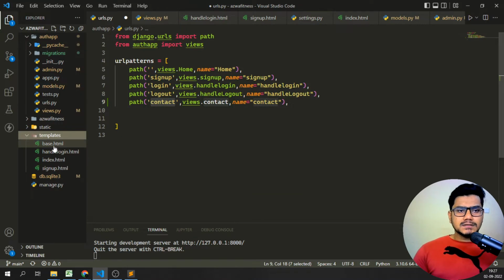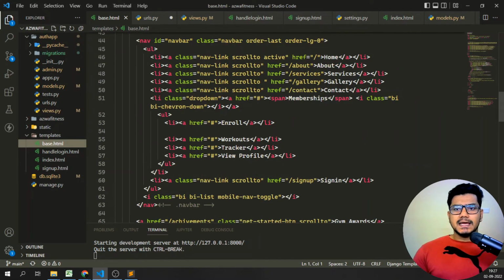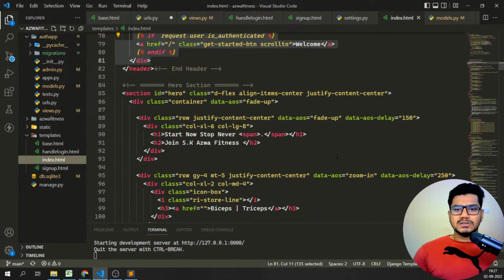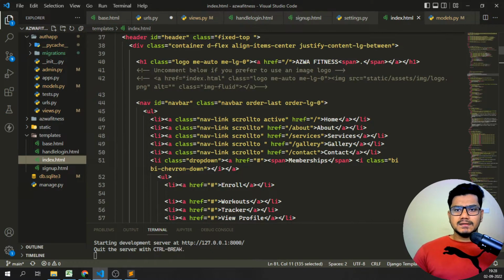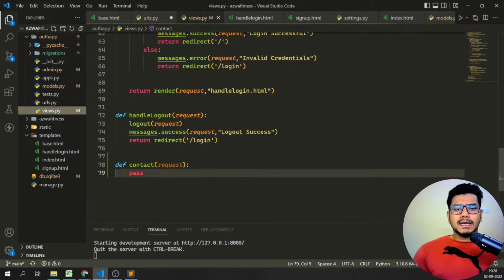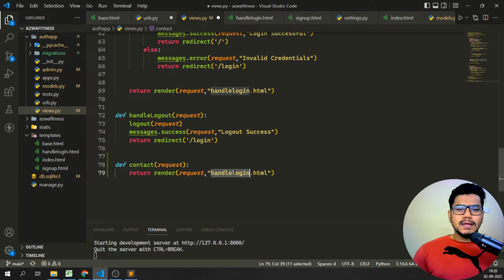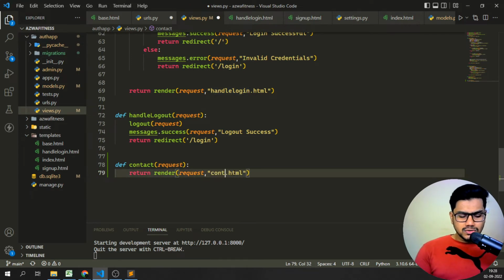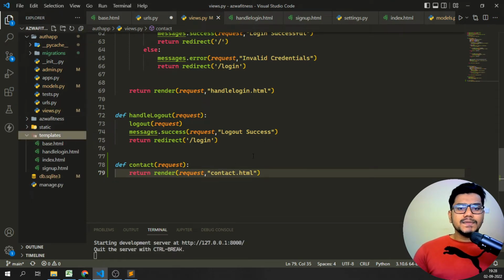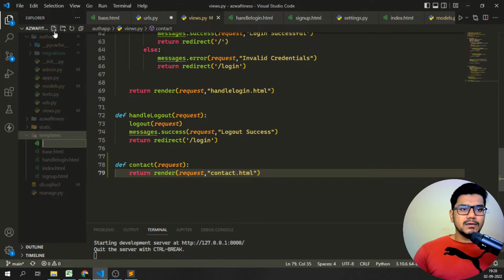Coming back to the templates, where I need to do the changes here is, first, if anyone tries to click on the contact, it should go to the /contact page. And even in the index.html, the reflection has been changed. That is, if anyone tries to click on the contact, it should go to the /contact URL. So what I need to do here is, coming back to the views again, let me return something. I'll return this template. So rather than returning the handle login, I'll say anyone who goes to the contact page should be redirected to the contact.html page. That contact.html page I am going to create in the templates.